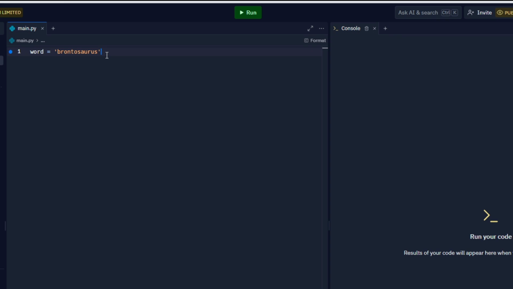So let's say we wanted to get a count of the number of letters that appear in Brontosaurus. For example, O appears 2 times, U appears 2 times, B appears 1 time. So what we're going to do is use a dictionary to quantify and log how many times each letter appears in the word.